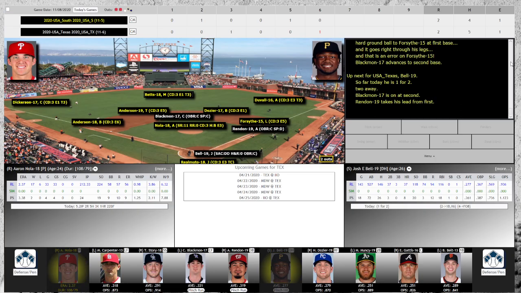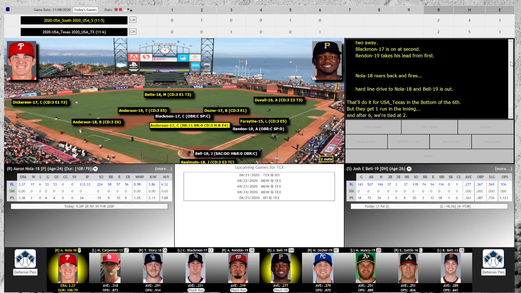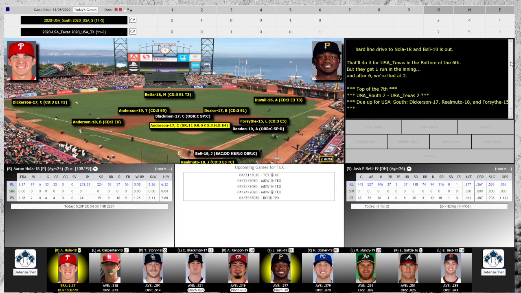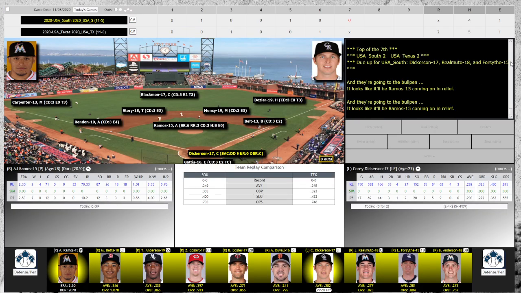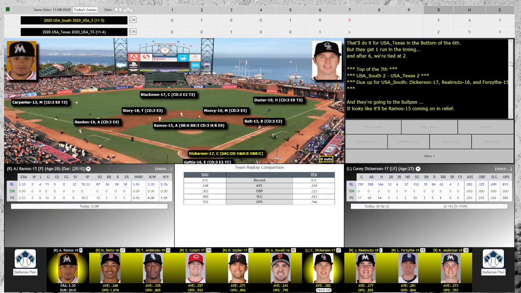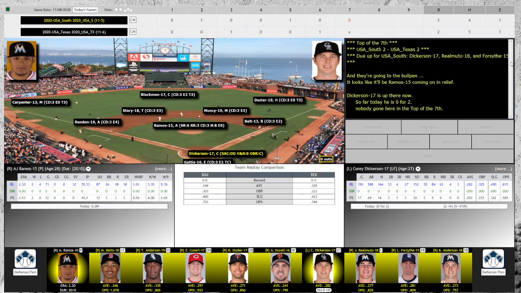Up next for Texas is Josh Bell. He's done a lot of damage in this tournament. Lines this one, but right back at Nola, and he snags it for the out. That'll do it for Texas. But we're tied up at 2. We head to the top of the 7th, and it looks like they're going to the bullpen. And it's going to be A.J. Ramos taking the hill.